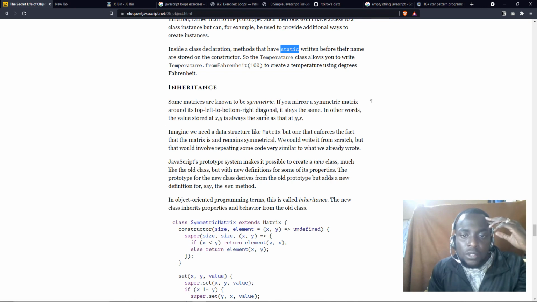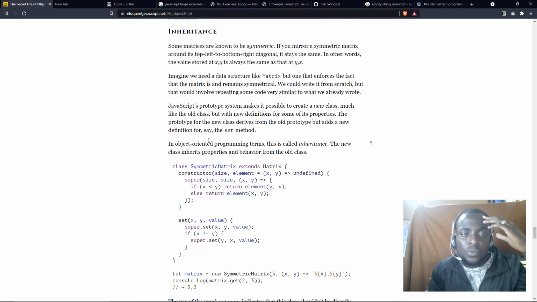Some matrices are known to be symmetric. If you mirror a symmetric matrix around its top left to bottom right diagonal, it stays the same. In other words, the value stored at x,y is always the same as that at y,x. Imagine we need a data structure like a matrix, but one that enforces the fact that the matrix is and remains symmetrical. We could write it from scratch, but that would involve repeating some code very similar to what we already wrote.